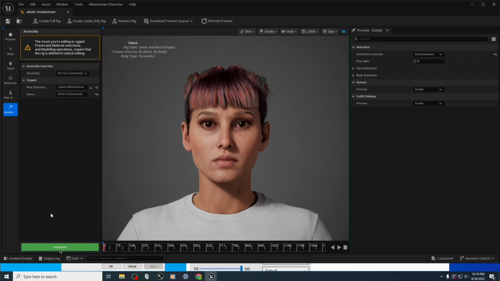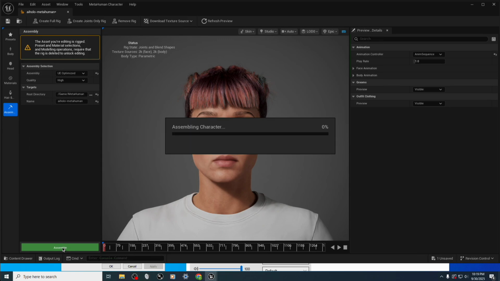Now I just clicked away and clicked back to Assemble to get the green Assemble. And then there are some options as far as Cinematic, Complete, Optimize. I'm going to try Optimize this time. And then, you know, others for UEFN and DCC export if you're doing Maya and Blender type stuff. So let's try Optimize, and then hit Assemble. This is going to assemble our character and pop it in our content drawer.